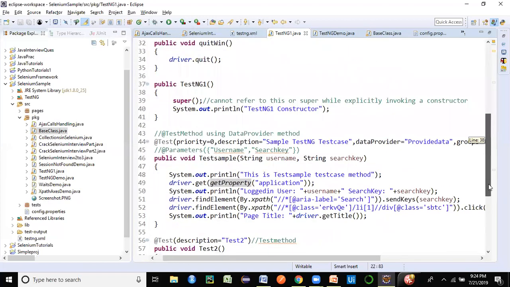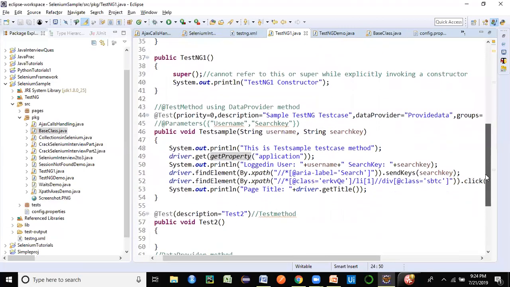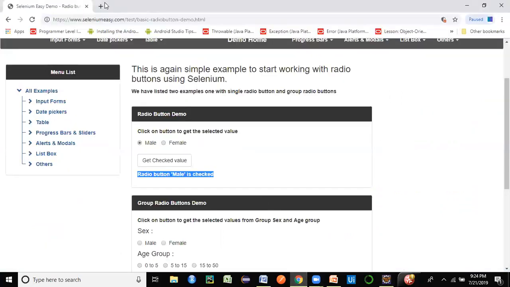And where is the application? Yeah, so we are launching the application as a part of the test case. That is why we have commented out this line, right? Now we are launching the application. We are just printing out that this is the logged in username, and we are just saying this is a search key. So we are going to go to google.com.